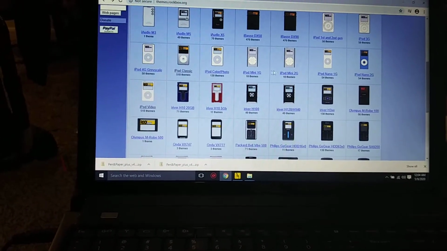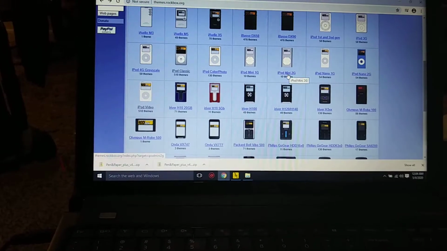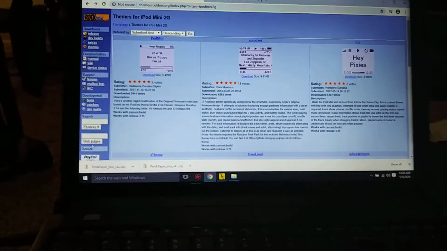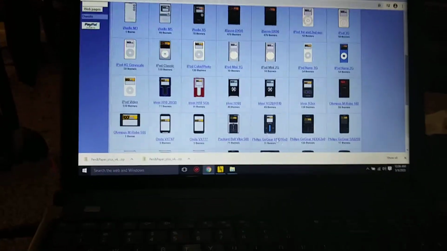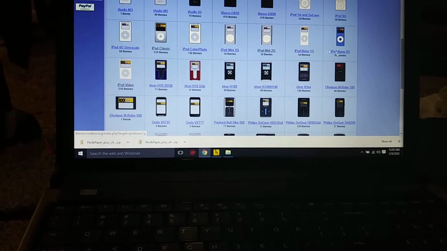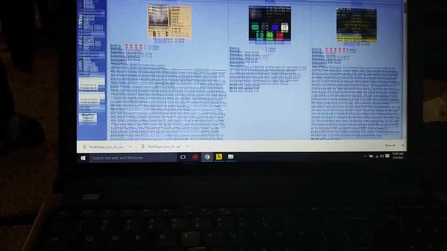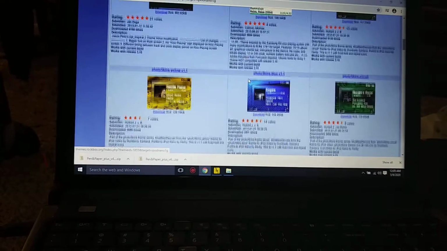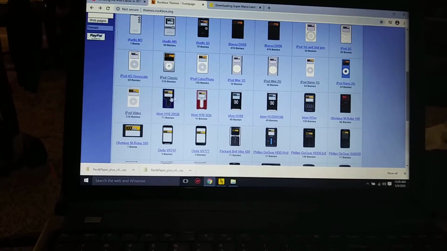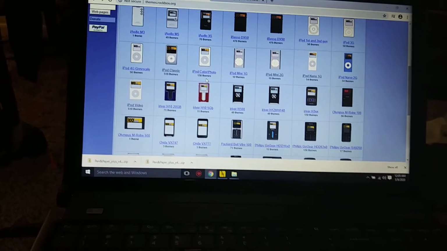But obviously for the other ones like iPod mini, you only have 10 themes for that. We'll click on that real quick. And yeah, that doesn't really look too crazy if you're rocking an iPod mini, but you get something. Let's do iPod nano, because that has a colored screen. So yeah, you basically get scaled down versions of what the iPod video and stuff has, so nothing too bad. Definitely some more options there. But yeah, that's pretty much it.